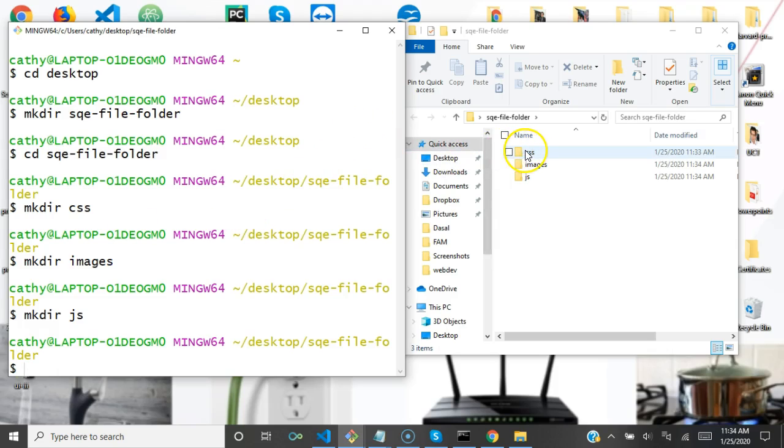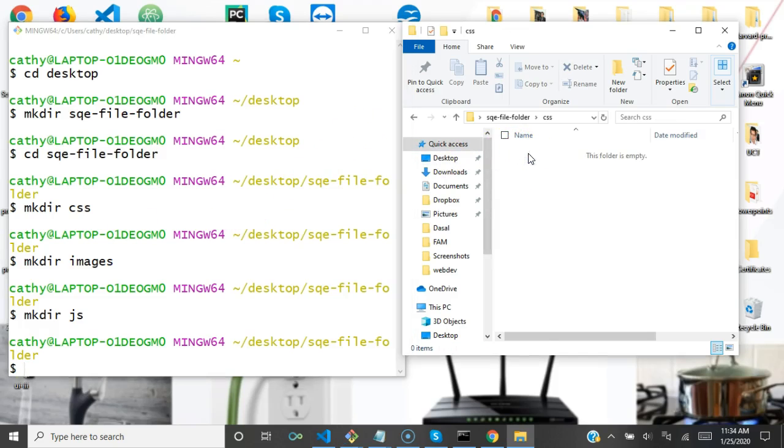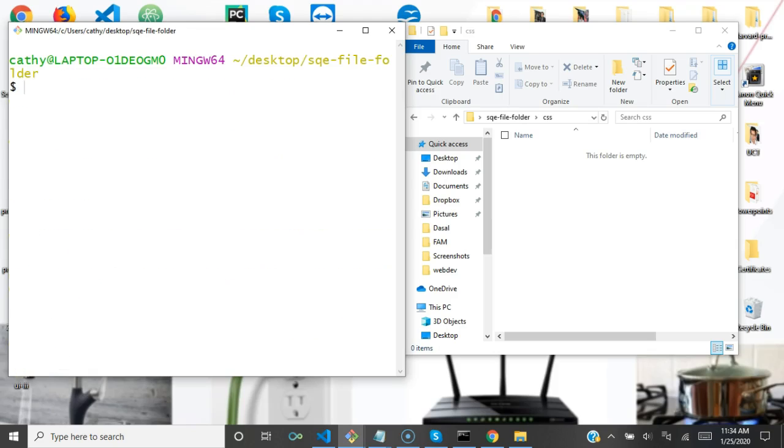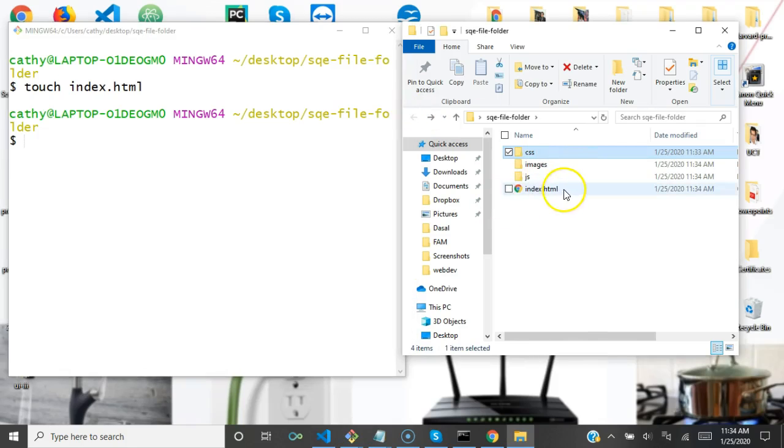Now inside the CSS we don't have anything, so I want to clear it first. Clear, then press enter. Okay, then I want to create files. To create files, the command is touch. Touch means create. Okay, touch. I want to create index.html. Okay, and index.html has been created here.